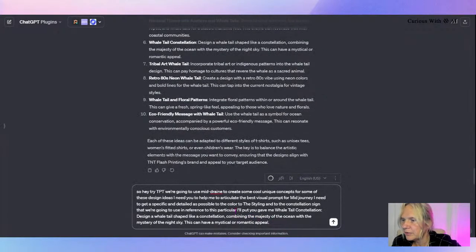I've got to change that to output. Okay. It's so funny how it doesn't know I'm saying ChatGPT in there. And if you learned something new today, please write in the comments, I learned something new today. And it's not Mid-Drain, it's Midjourney.